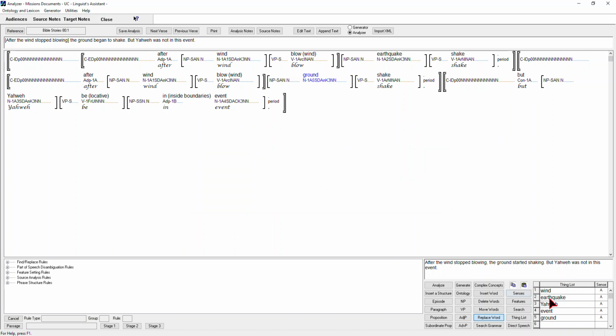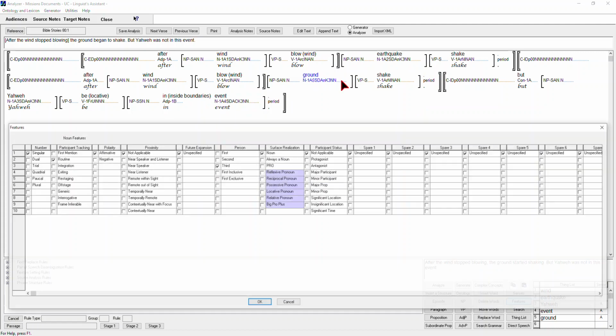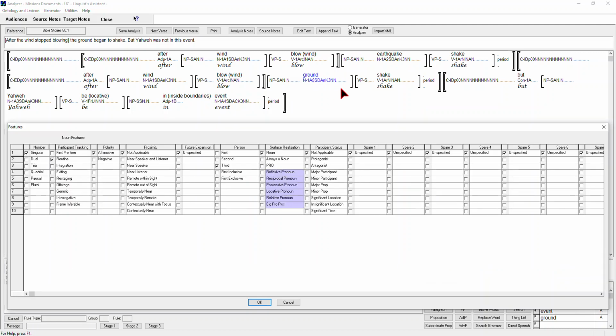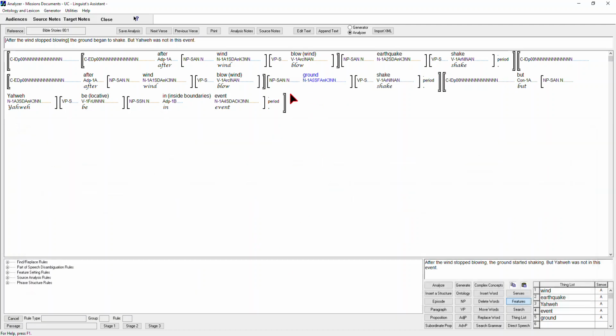Okay, so because those had the same thing list, in other words, they were supposed to be the same thing, when I changed to earthquake here, it changed here. And I'm going to change the features of these. So for the ground, it's currently marked as routine, which is the default participant tracking, but I'm going to mark it as frame inferable, because we figure the ground, we know what it is, it's the ground under us.